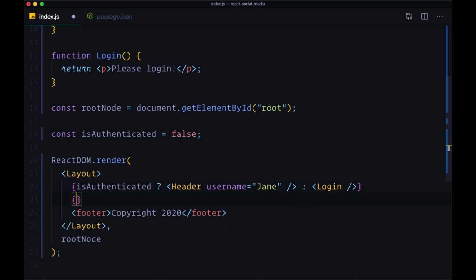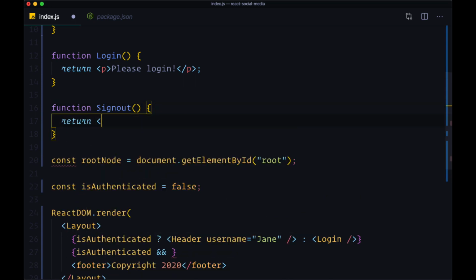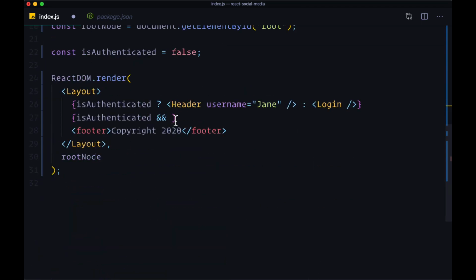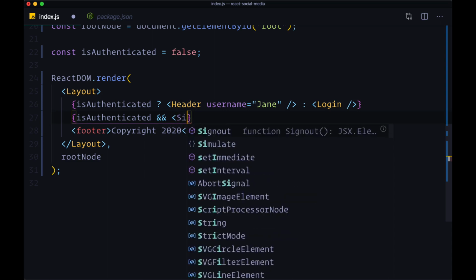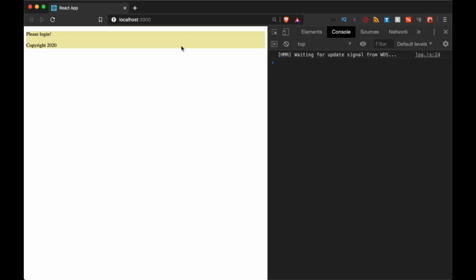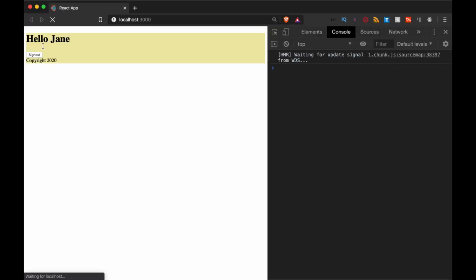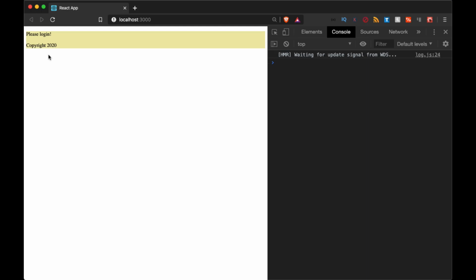So we can once again interpolate this expression. We can check to see if isAuthenticated is true. We include our double AND operator, and let's create a sign out component, where it's just going to return a button that says sign out. So if isAuthenticated is true, we want to show that sign out button. Otherwise, nothing. So when we're authenticated, we see the button. When we're not, nothing.